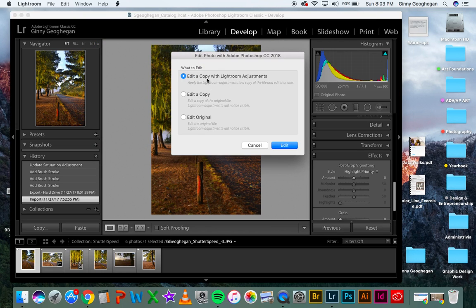Do you want to edit a copy of the photo with Lightroom adjustments? Do you want to edit just the original file but still have it make a new copy? Or do you want to edit the original? You always just want to leave it here on this top one, edit a copy with Lightroom adjustments, because you've just done all the work in Lightroom of editing. You don't want to edit something that doesn't have those adjustments. And also you never want to change the original, because what if you decide you don't like it and you accidentally permanently save it, then you can never get back to your original.